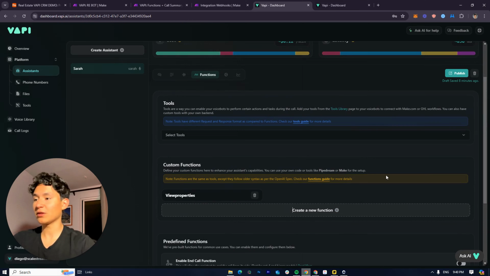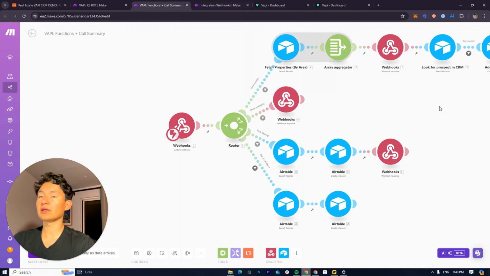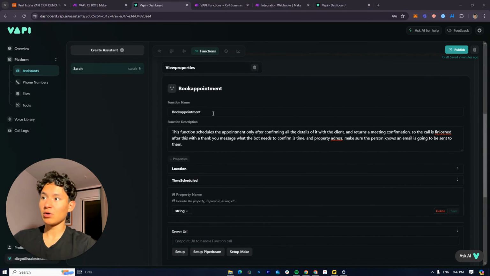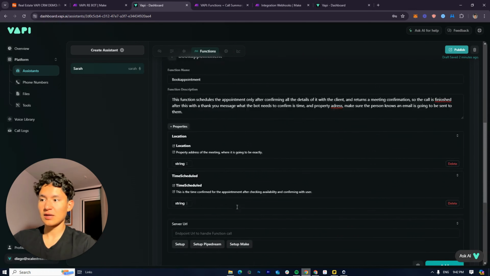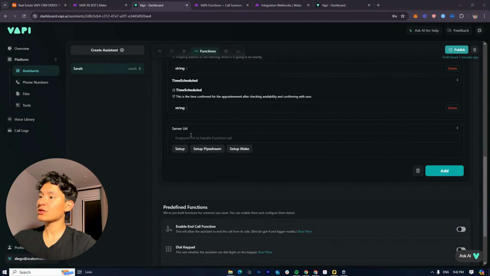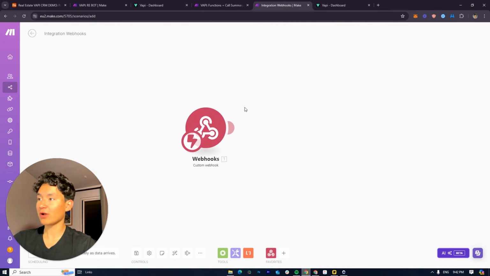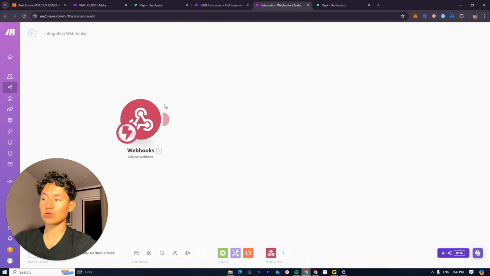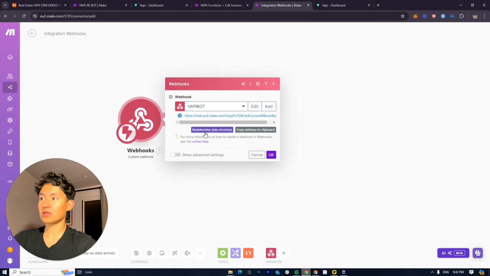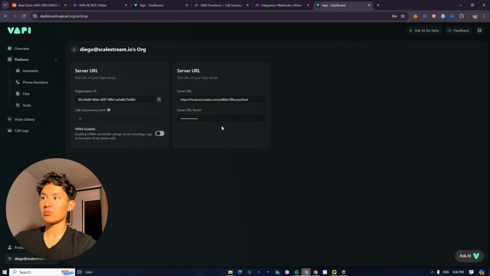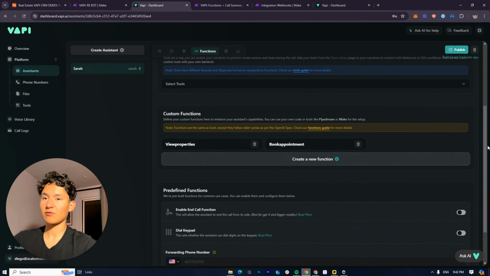Now we need to repeat this process. Number one is for checking availability and booking a meeting. This other function is the book appointment function. You can see it right here, and here are the properties we're going to include: location and time scheduled. For this you're going to put the same webhook. We want to control the flow with one single webhook, and I'm going to show you how to do that. So we're just going to copy this again and paste it over here. That's the second function.